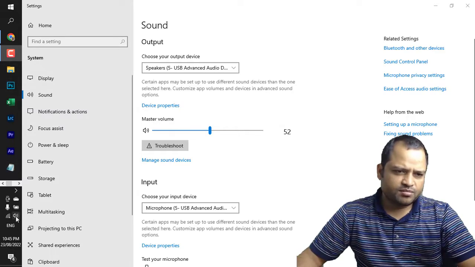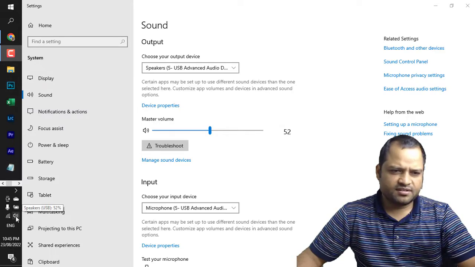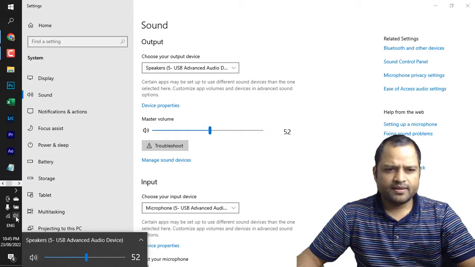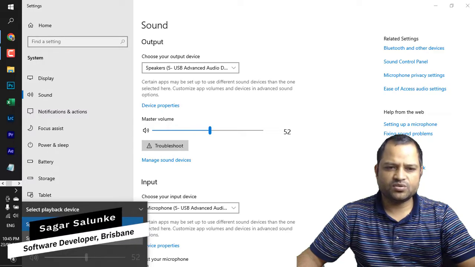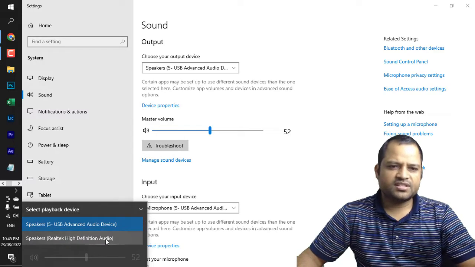In your notification bar, you will see this speakers icon. So just click on this and then just click over there. It will display all the speakers that are attached to your PC. So right now you can see there are two speakers.